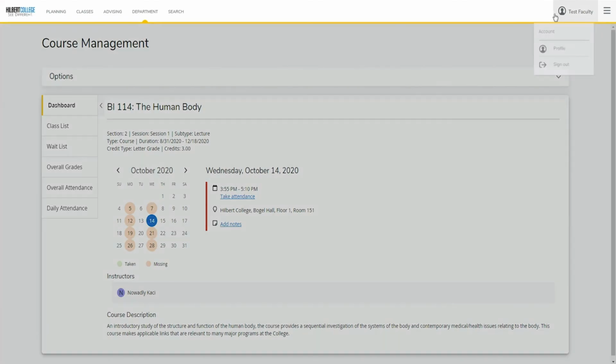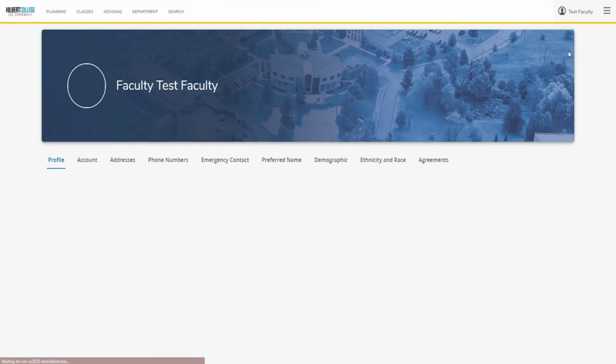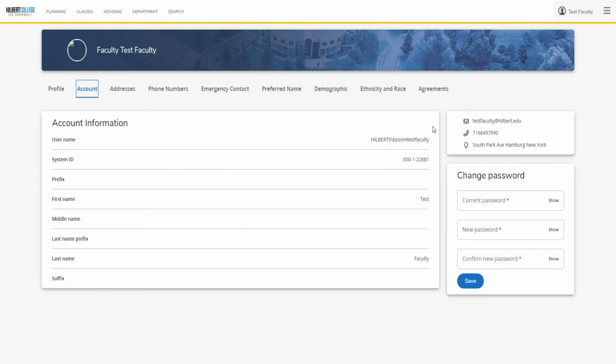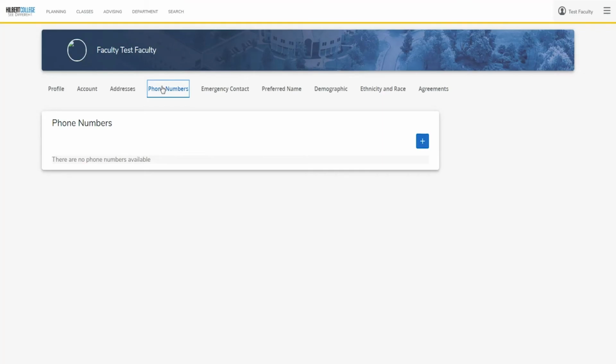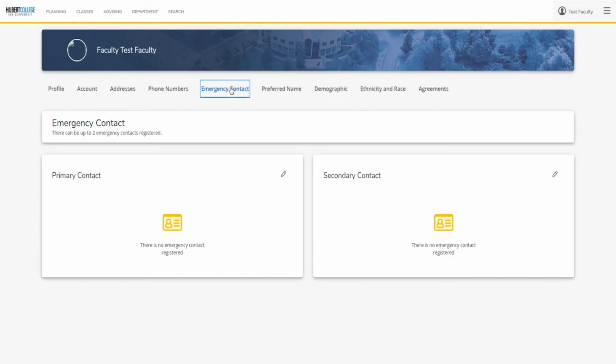The last area that I want to show you is your profile. It is not as robust as a student's, so you don't really have anything under the profile here, but you have some information in the other areas. So account, this is where your username and your system ID or your ID number would be. And if you wanted to change your password to get into self-service, this is where you would do it. You can update or change your address, update and change your phone number. You can add emergency contacts.